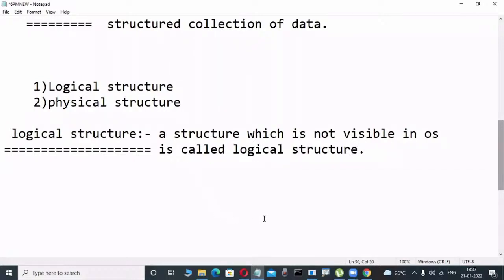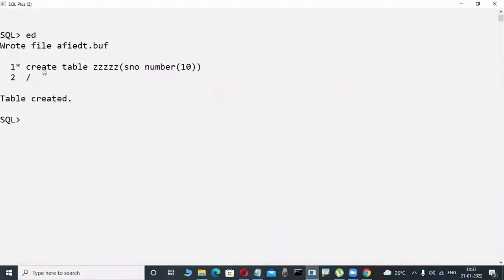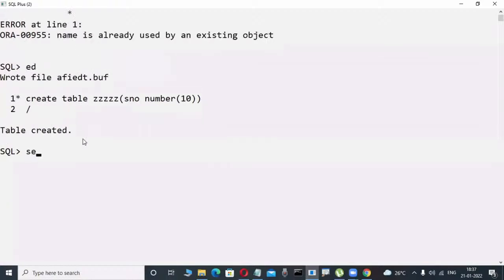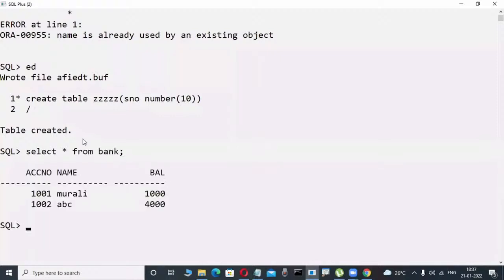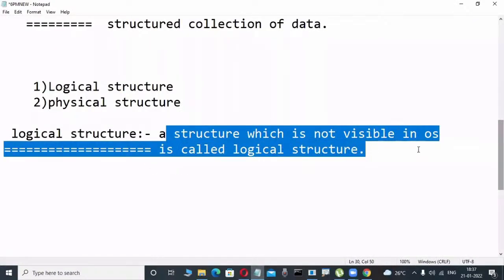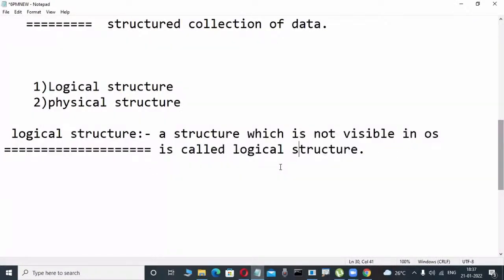That's why when you create a table, we are unable to view it in the C drive, D drive like that. But where is it visible? Yes, in a database. This is a database only, don't worry. In this database only, it is visible. Those tables are visible in the database, but not in your C drive, D drive. That's why a structure which is not visible in the operating system is called logical structure.